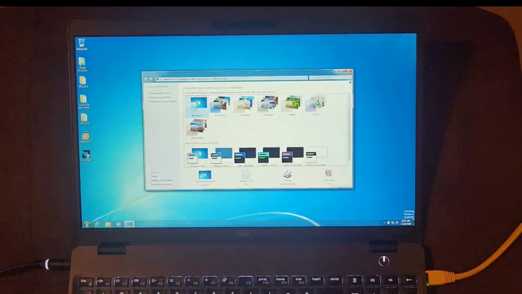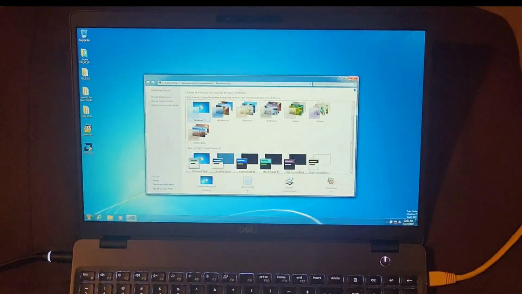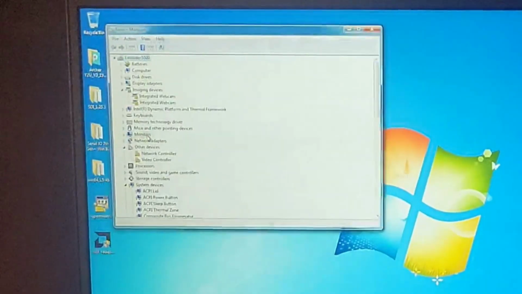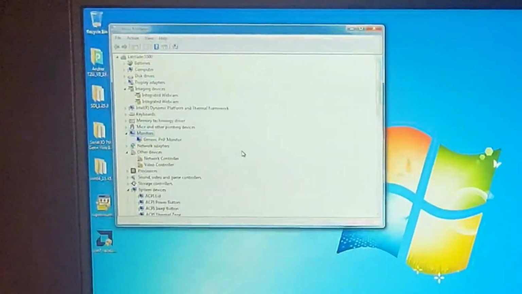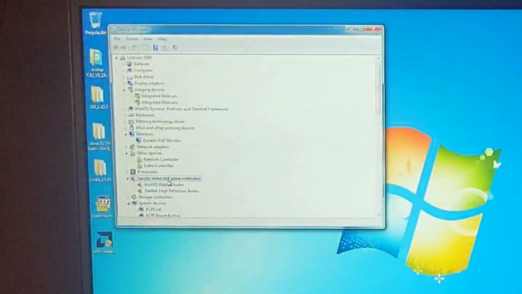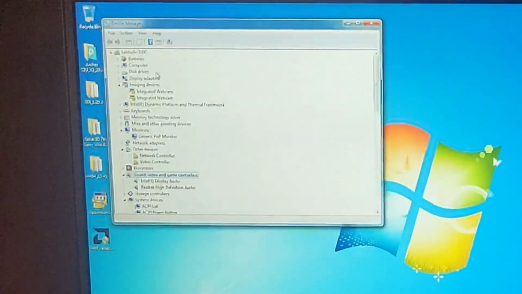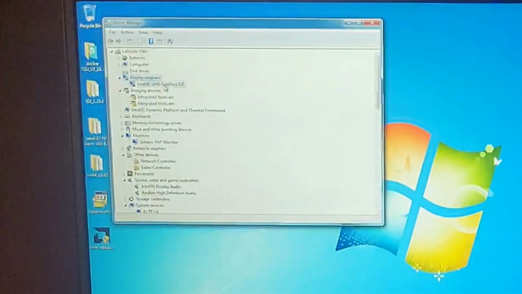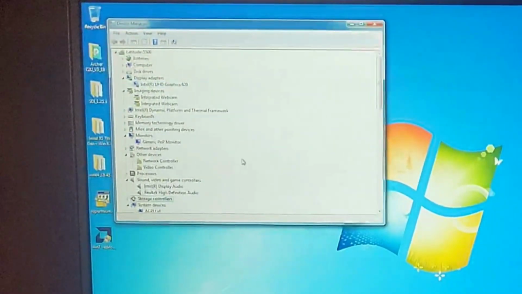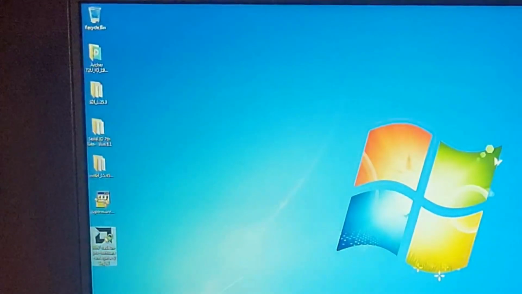Bro, is this real Aeroglass? Oh my gosh. Wait, where is it at? Is it just video controller, network adapter, display audio, display adapters? Yep, UHD 620. Alright, well, I guess we have Aeroglass now. Let's install the DGPU driver as well.